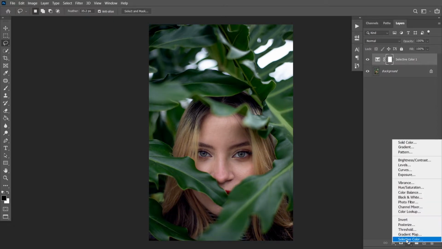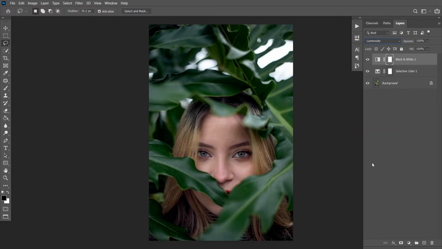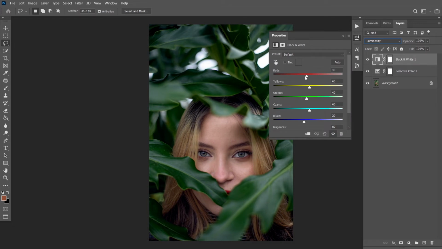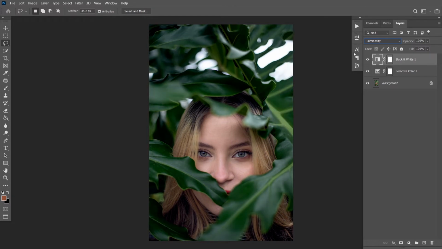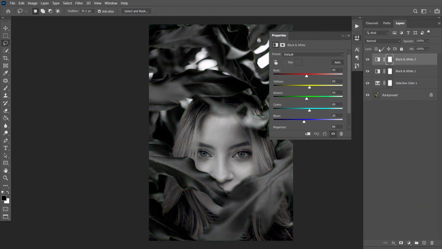The next thing we do is go to the black and white adjustment layer. Let's change the blending mode to luminosity. Let's hide the red since that's our skin tone, and increase the brightness a bit, and the yellows also a bit. Then the greens, let's reduce the brightness of the green. Then the next thing we do is move to black and white again.